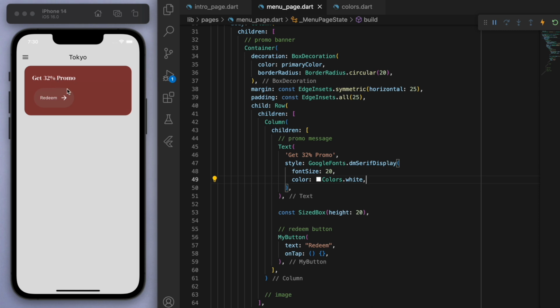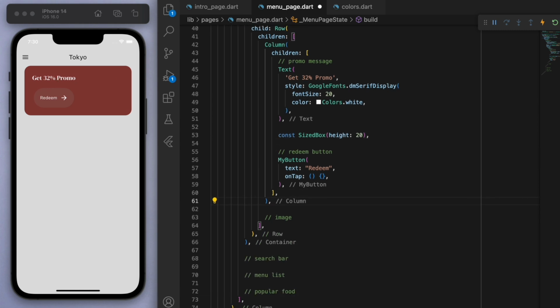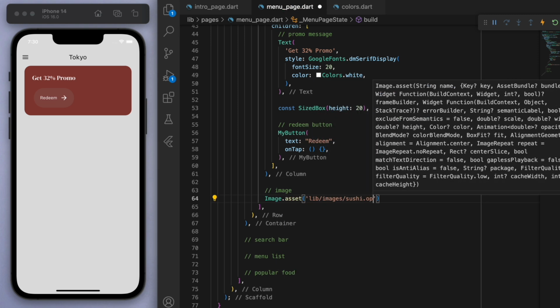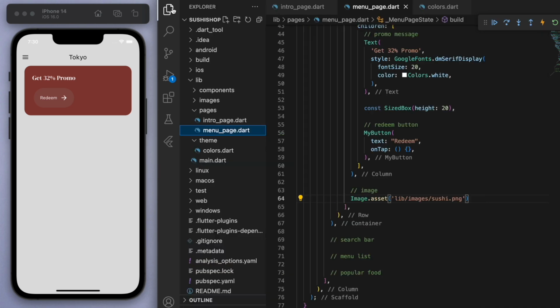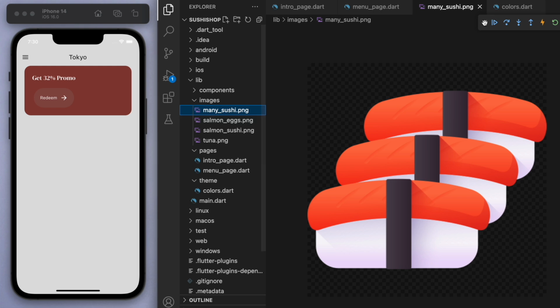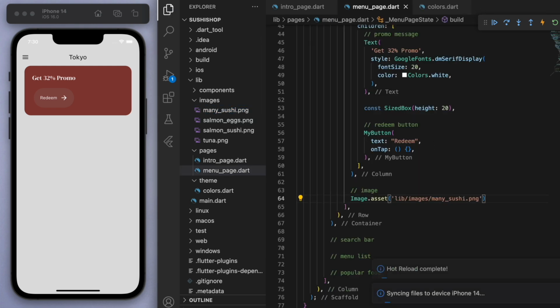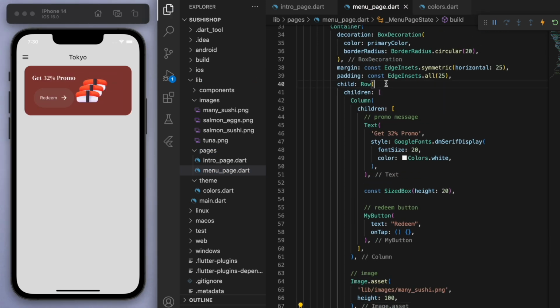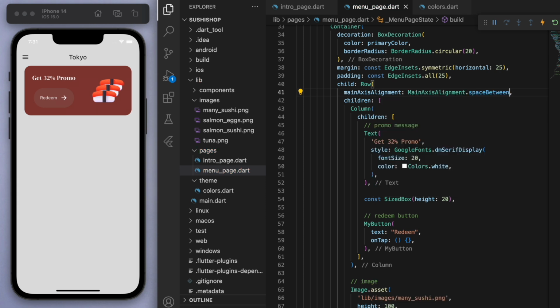And then now finally for the image, I'm going to use one of the images we brought in earlier. So let's use this one, the mini sushi. No, it's probably really big. Yeah, so let's change the height to be say 100. Cool, and then let's just align these maybe space between or space evenly.